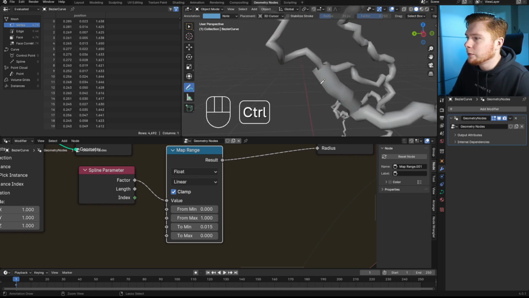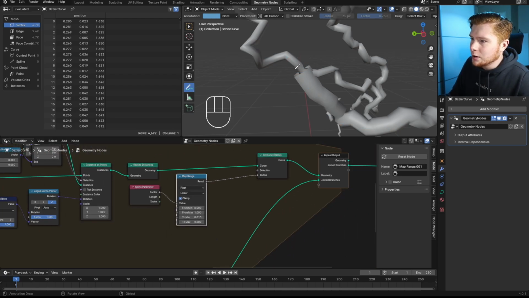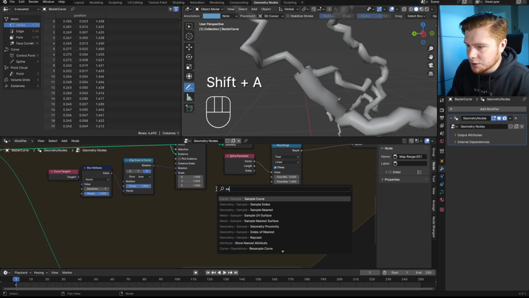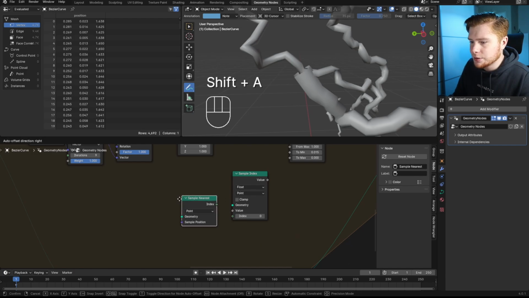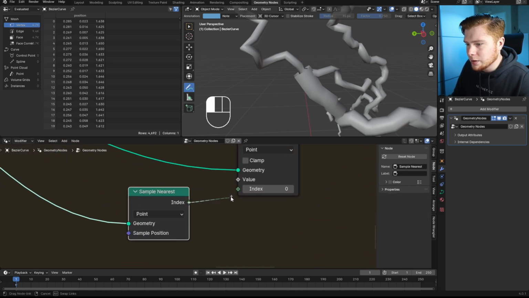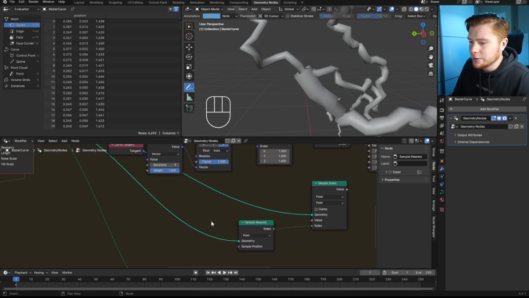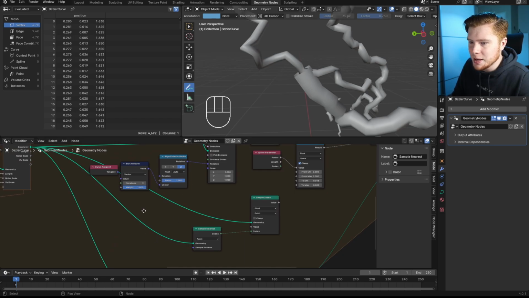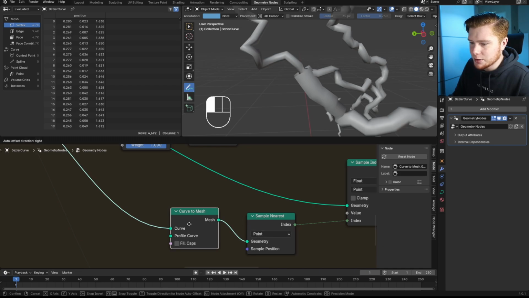So basically we want to find for this curve the thickness of the closest point on the original curve. And to find the closest point, we can do a sample index node, but also a sample nearest node. As both geometries, we want to put the output of the repeat zone. So like this and like that. And then this index, we connect that like this. However, this is not going to work because this sample nearest is not going to work with curves. This needs to be a mesh. So we have to do curve to mesh before the sample nearest, otherwise it's not going to work.